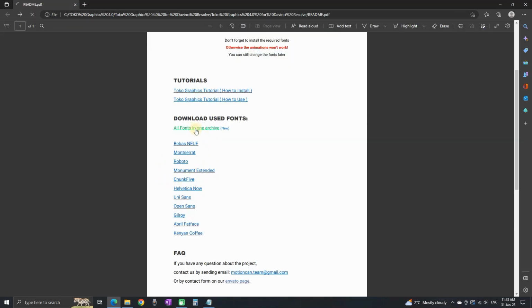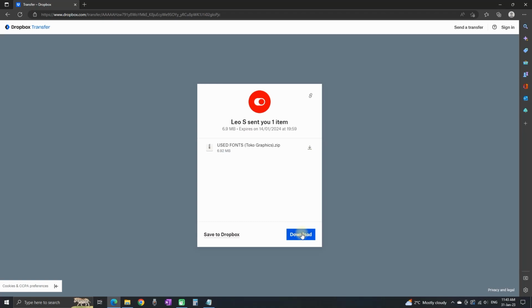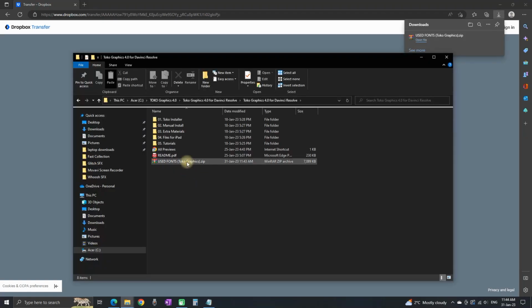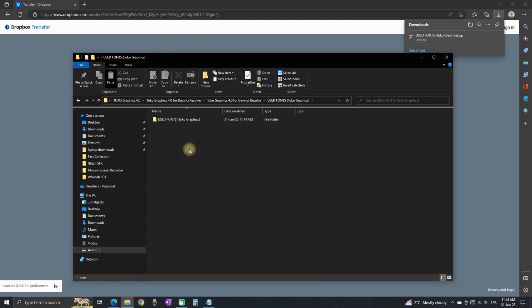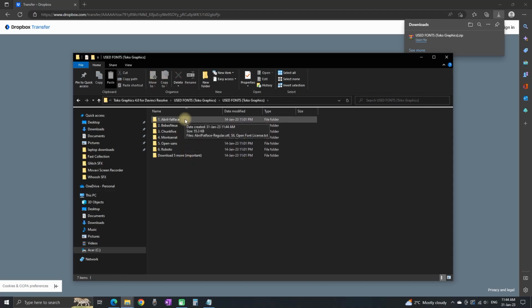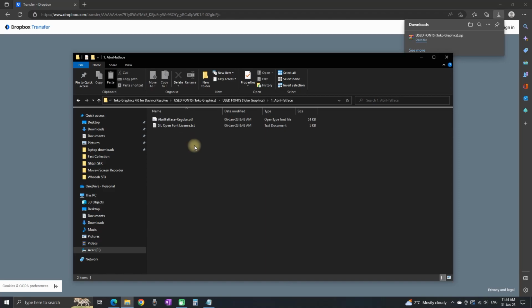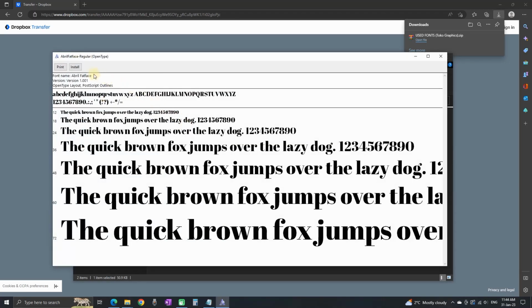Then you need to download the fonts by clicking here, then click on download. And once you've got them, just like the package, you need to right click and extract it in the same folder. Then open that folder that you have just created, then open the following folder as well. And here you can see all the names of the fonts that they're using in their graphics. Just open the first one, double click on it and then click install.